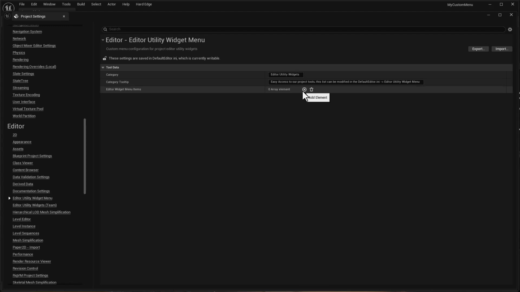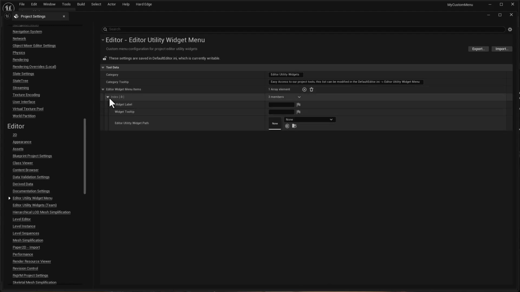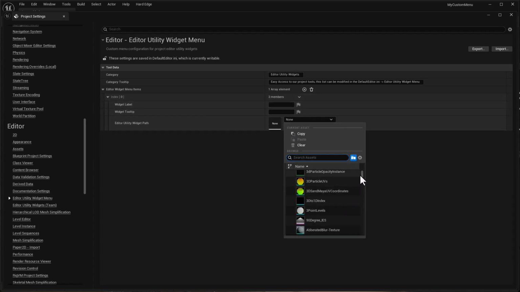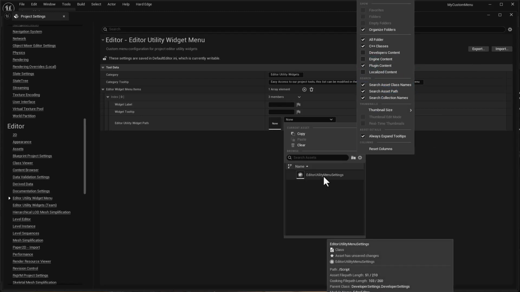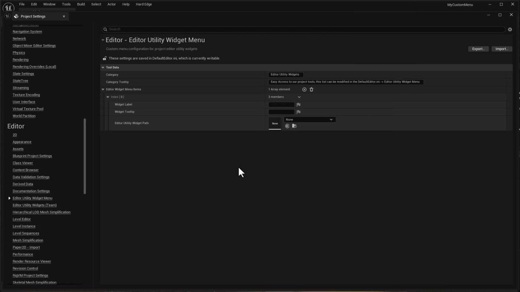And if we create new array elements, suddenly we have our nice little struct that is looking for editor utility widgets, which I think I don't have any of. So it's a soft object path. And in this particular instance, do we not have any editor utility widgets? I guess not. Yeah. And if we don't show engine content, there we go. This is the only thing it can find, which isn't really anything. Cool. So we've successfully built our options here.